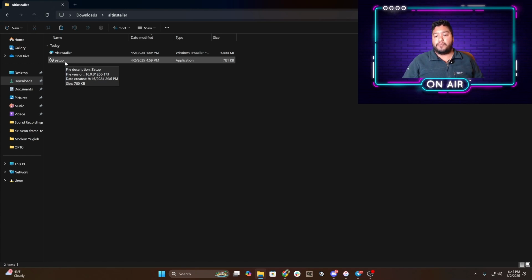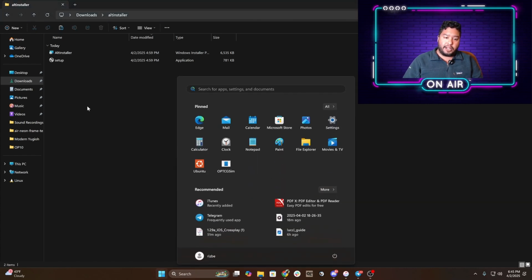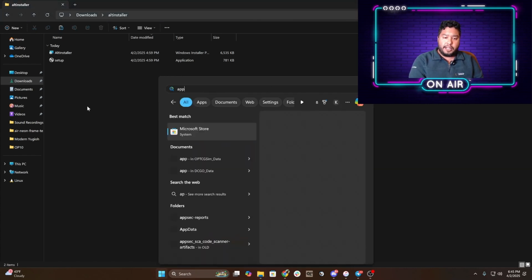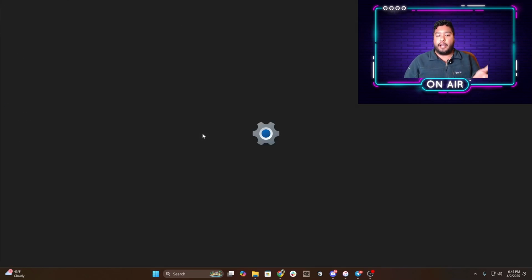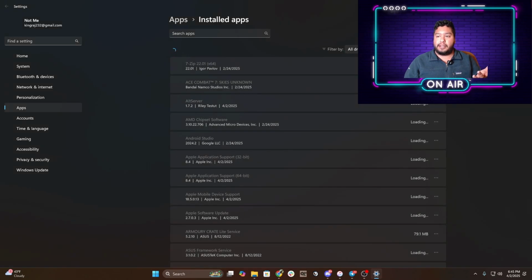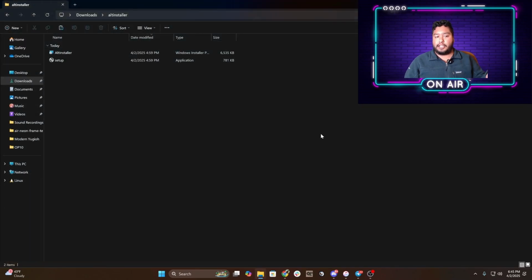One thing to keep in mind, if you're on Windows, you need to install iTunes and iCloud, and if you have these things installed through the Windows App Store, you need to uninstall them first. To uninstall, open up your search box and type in remove. This should be the first option right here, Add or remove programs, and here you can essentially uninstall iTunes.